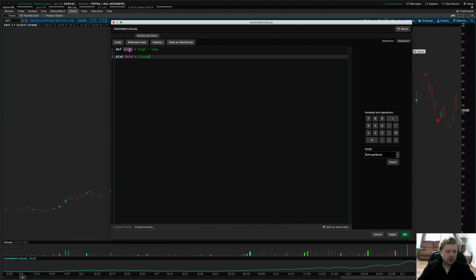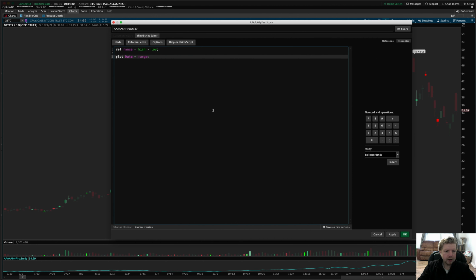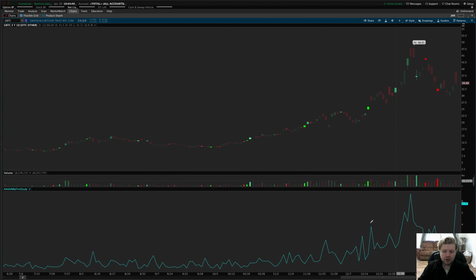So that's not very useful. What I want to do is instead plot this new range variable. So I'm going to replace close with the new keyword that I just created, range, and hit apply and see what that does. So you can see the graph change down here. Let's expand this a little bit. And so now you can see, okay, stock price got very volatile over here, and it was pretty tame over here.